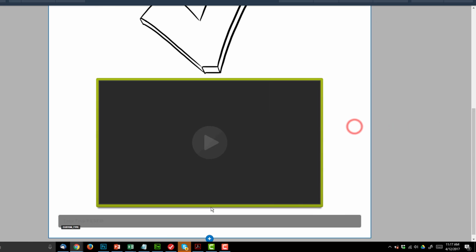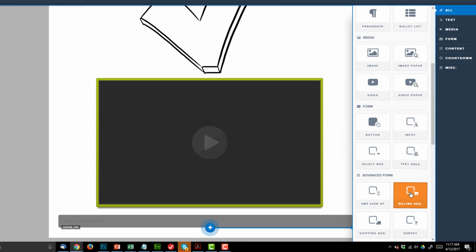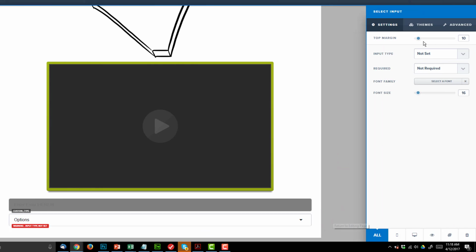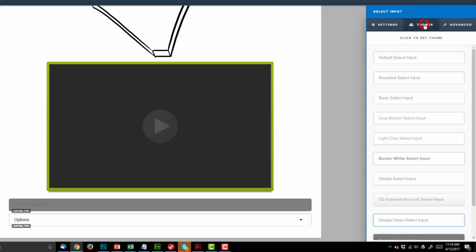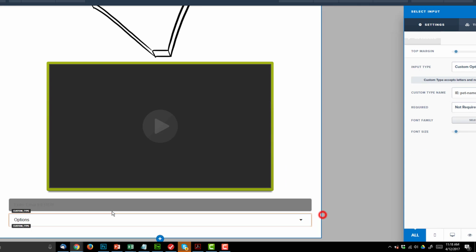Now let's go on to the next field element. Hit the little plus icon, and we have the option for select box. So this is just your basic drop down box. Again, input type. We can select some of their standard options, like all the states in the United States or Canadian provinces or both, or custom options. And then we can set that up how we see fit, and that way we can collect the information that we need. Of course, there are different themes and other advanced options to make it look how you want.